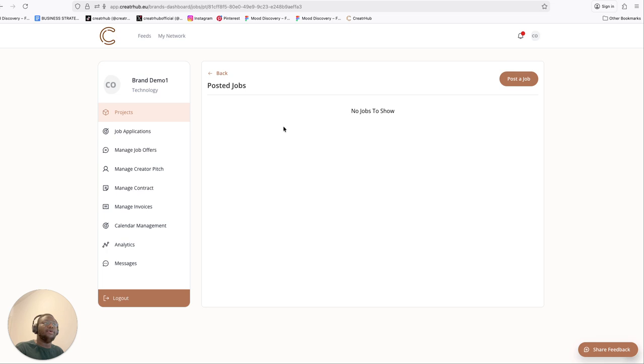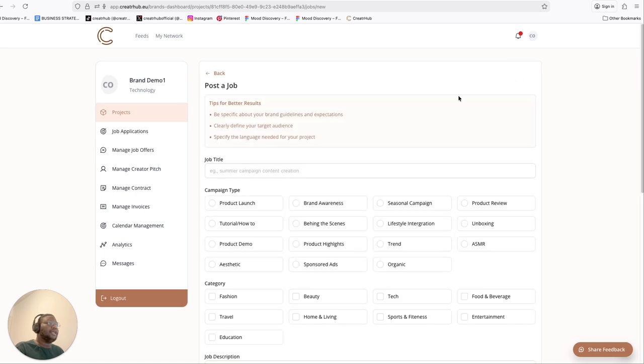Cool. So typically when you have loads of jobs, those jobs will be here. For the sake of this demo, I didn't put the job because the job application phase is pretty much the same, but let me quickly do one so that you can see how the job application works as well.